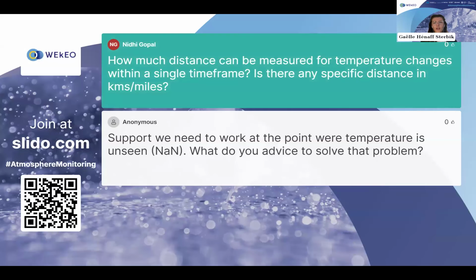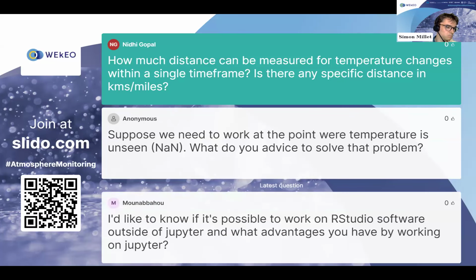The next question, how much distance can be measured for temperature changes within a single time frame? Is there any specific distance in kilometers or miles? I think it's about the spatial resolution, but I'm not sure. Yes, I think too, the spatial resolution is 25 kilometers approximately.